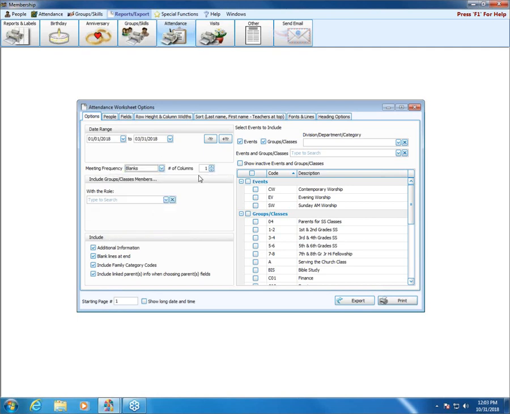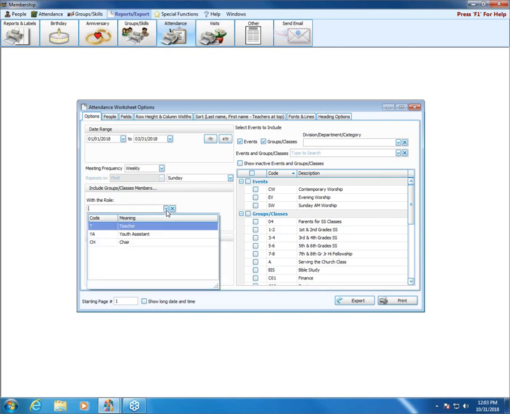Or we can do blanks, where you choose how many columns you want, and then you put the dates in there. Let's go ahead with weekly. That's the most commonly used. If you'd like, you can also include members who have a certain role.